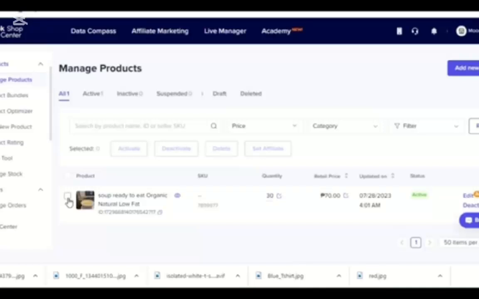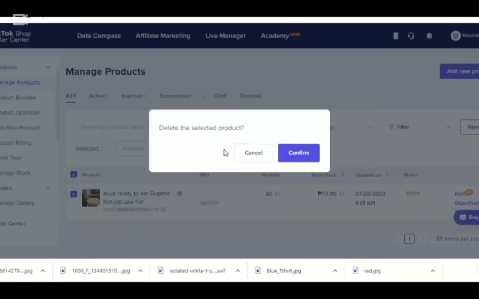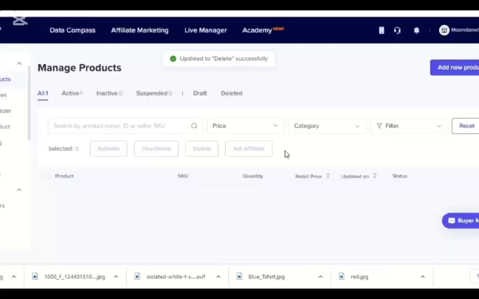So simply select the product that you want to delete. Once you have selected it, you can find the delete option right over there. Once you click on it, you will be able to get this kind of interface on your screen. So simply hit the confirm option. Once you hit the confirm option, your product will be deleted from your TikTok shop.